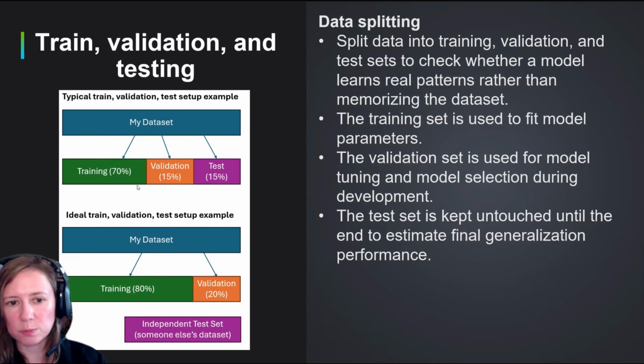But if you use both of them like that, they are not fully independent anymore, because your model is kind of indirectly seeing this subset of data. So the best practices recommend that at the beginning of your machine learning workflow setup, you also put aside a test set. The test set is kept completely untouched until the very end of your machine learning workflow.